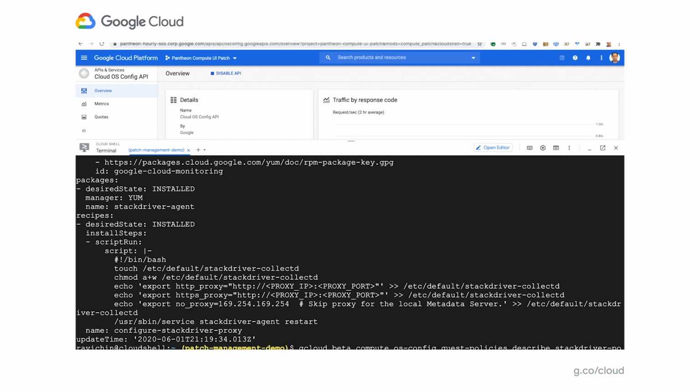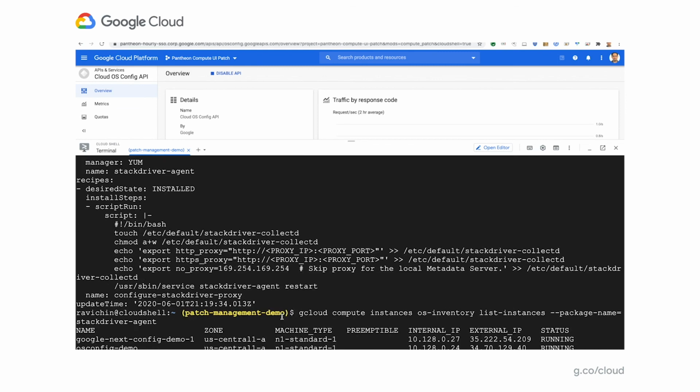So the next thing that I want to do is to check whether the Stackdriver policy is assigned to the correct VMs. So in this case, there's another gcloud command that I can show very quickly. And for details of all the gcloud commands for configuration management, you can take a look at our documentation. So basically this gcloud command is gcloud compute instances os-inventory list-instances with the package name stackdriver-agent. Right now I've got two machines here which have the Stackdriver agent installed. These two VMs have the label color equals red.